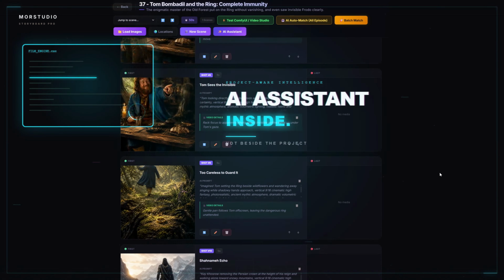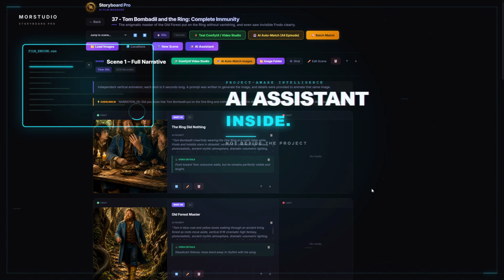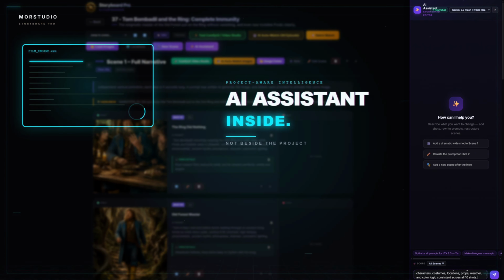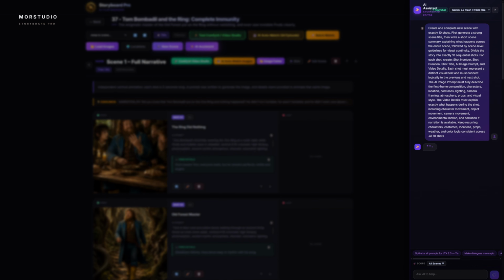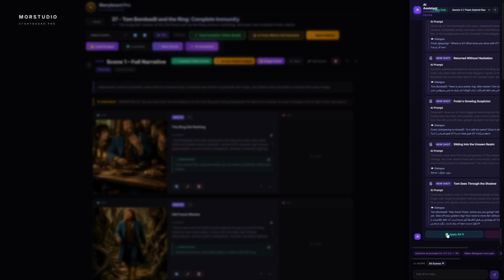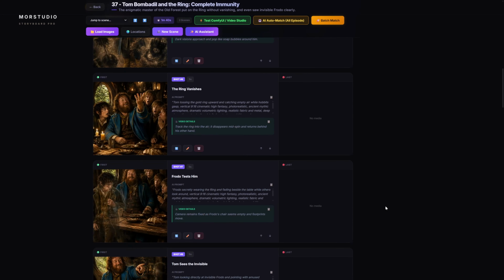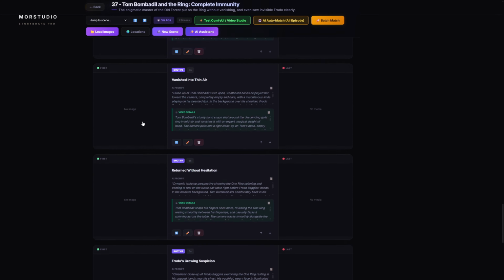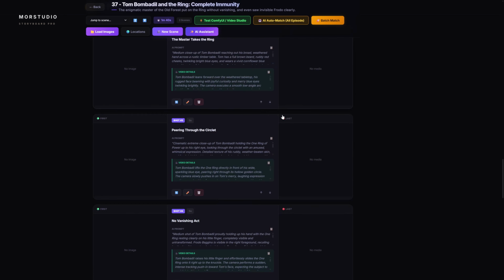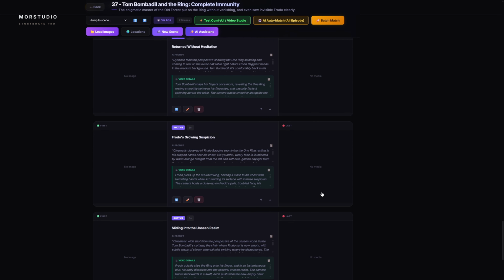The next important part is the AI assistant. And this is not just another chat window. The AI understands the project itself. You can say, make this scene more epic. Create 10 shots for this scene. Improve this dialogue. What are we missing between these two shots? Suggest a better camera angle, or continue the story from here.